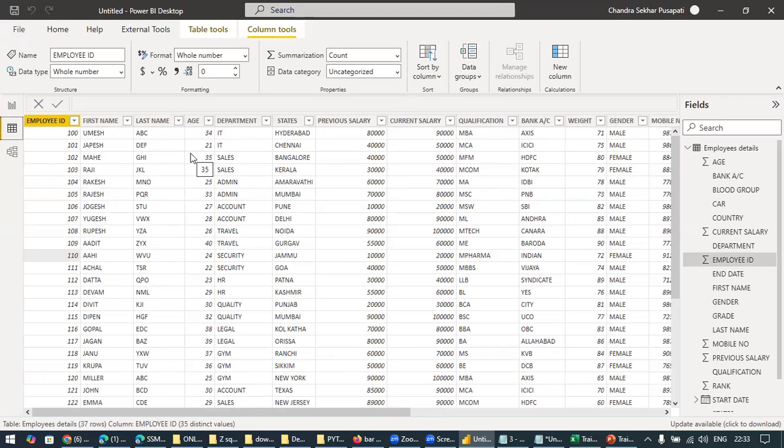Age. Age and weight. Yeah, but say 34 and 71, it doesn't make any sense. There is no use of comparing. Previous and current salary. So, previous salary and current salary we can compare.